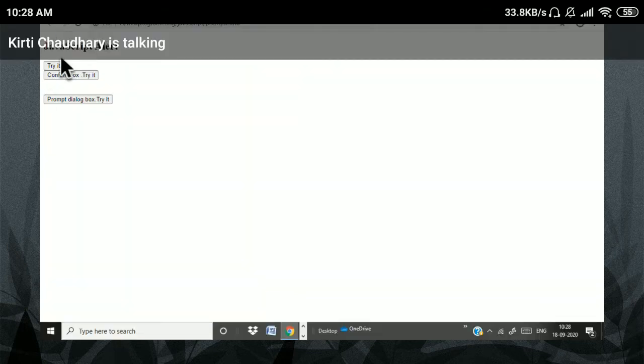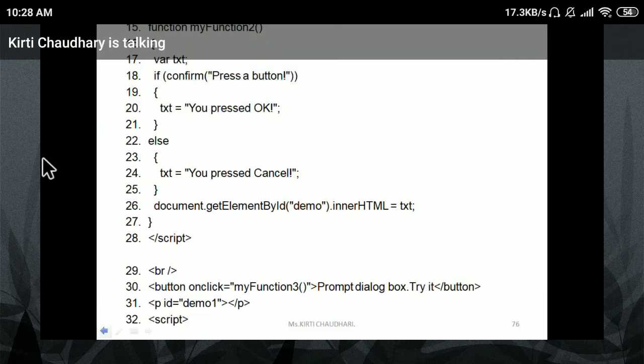See this message. Confirm box, right? This message. When the user clicks, you will get this message. Now later on, you are in a function. Here a function is called. Which function? Confirm.